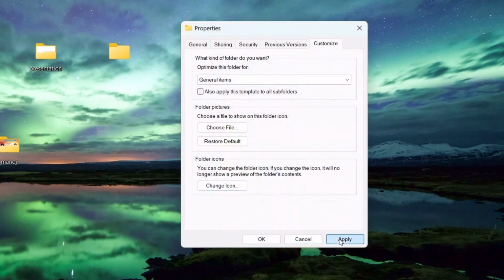Okay, then Apply. Look, here the trick lies. If you press OK here, then it will turn black. So I'm not pressing OK here. I'm simply crossing this. After pressing Apply, I'll simply go and close this window.